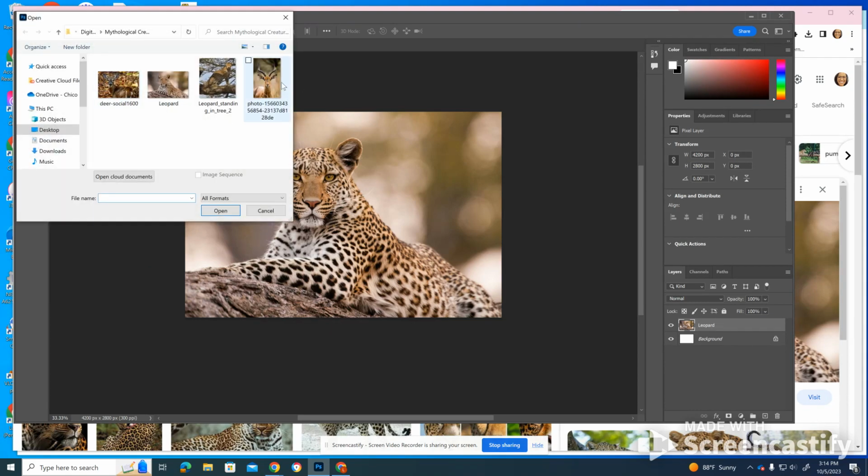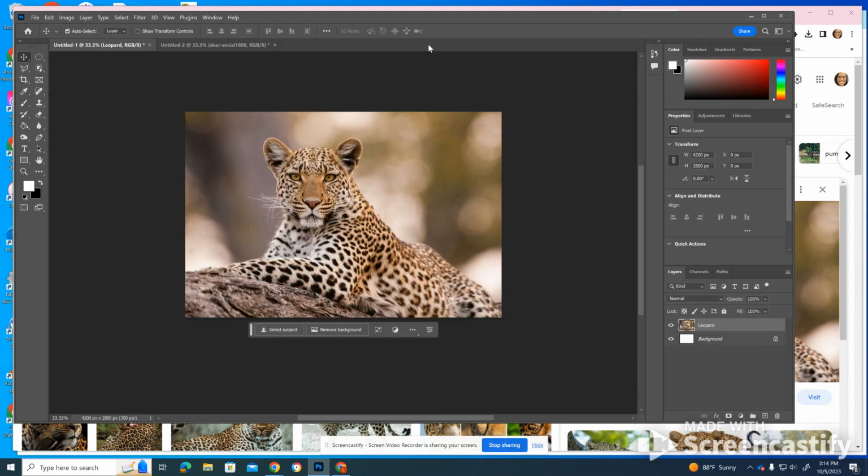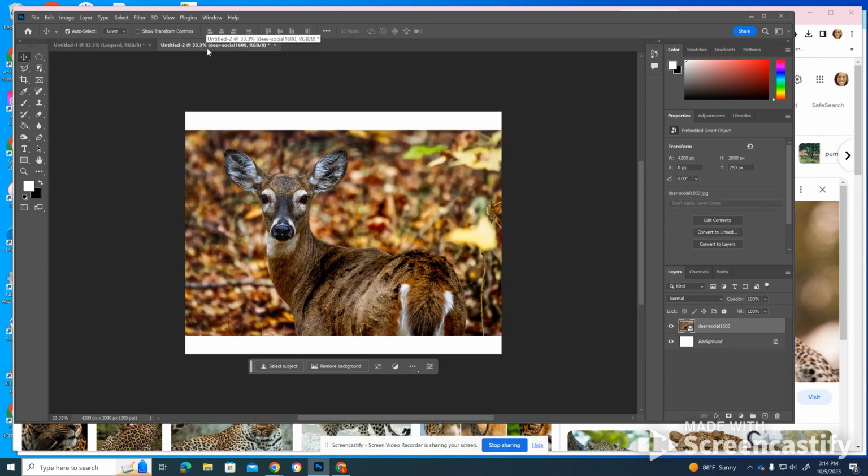whereas I was looking at this antelope, but this antelope has these really cool big horns, and I think I would run out of room. So I'm going to use this leopard picture as my base, my foundation, and I don't have enough room to really add in those horns. So I'm going to choose this deer.